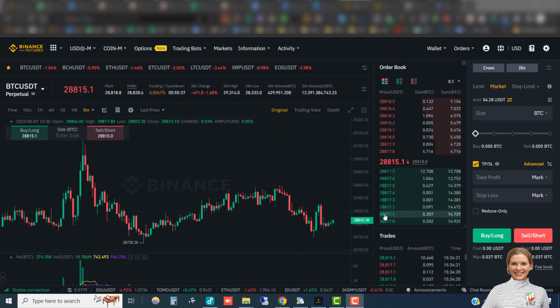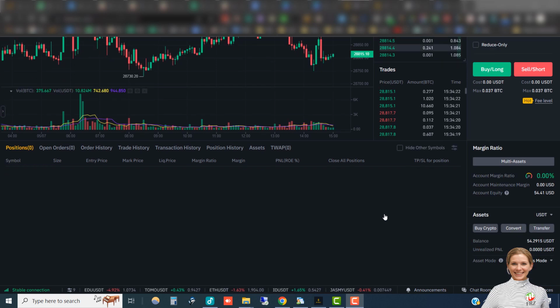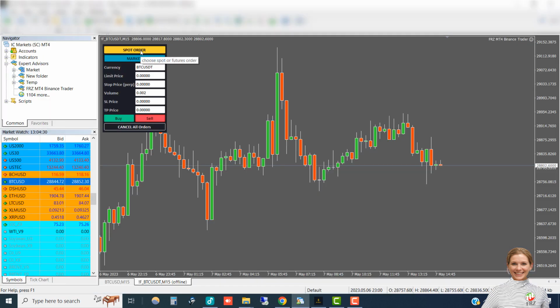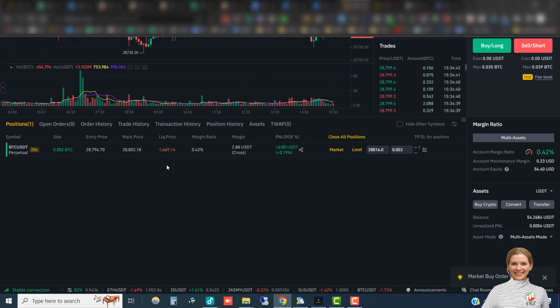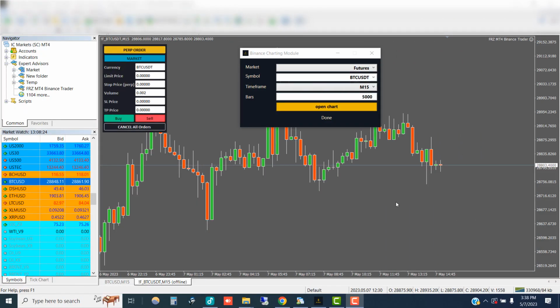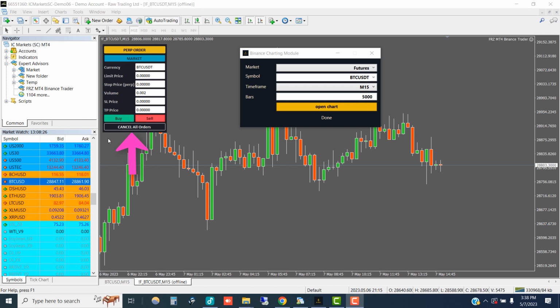Now let's try a Binance futures or perpetual trade on BTC USD. Select futures or perpetual on the interface. Then type in the volume and click on buy or sell. You will notice that the trade was entered on Binance. Also, you can use the cancel button to cancel any pending orders on Binance.